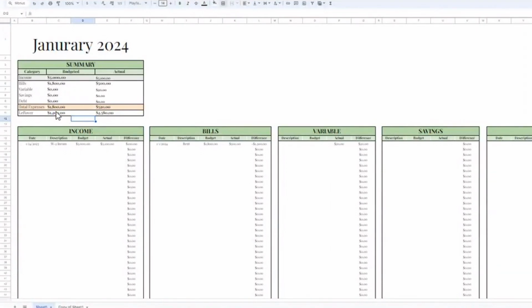Let's say you want this really big. You can put that right here really big. You can put your leftover amount for your actuals. Some other things that you can do is put your total expenses here, or your total income here. Just maybe one of these numbers that you want to see really big and that really catches your eye every time you come in here.